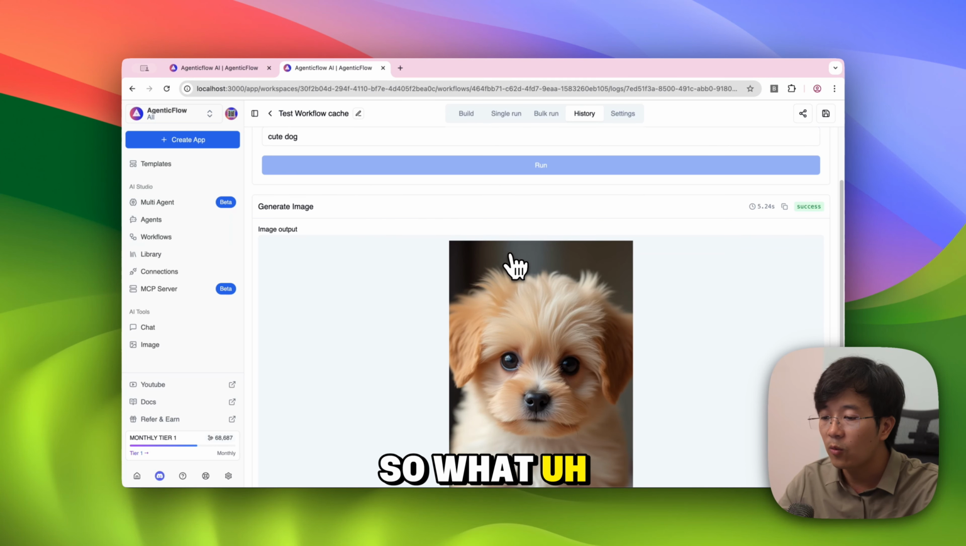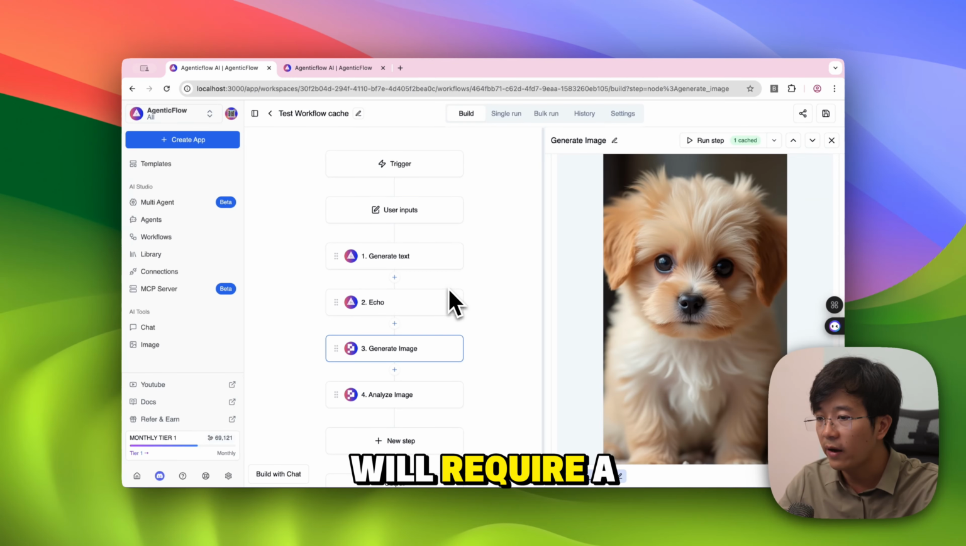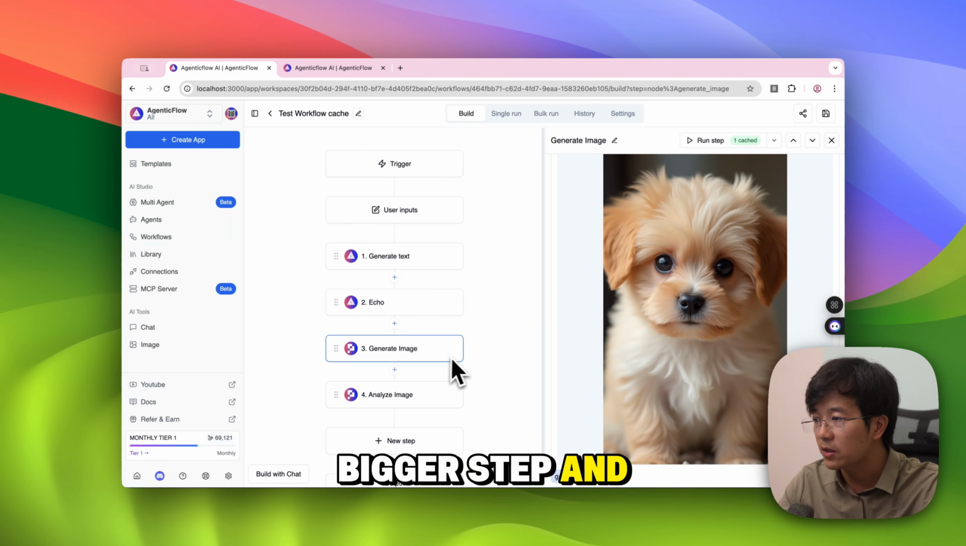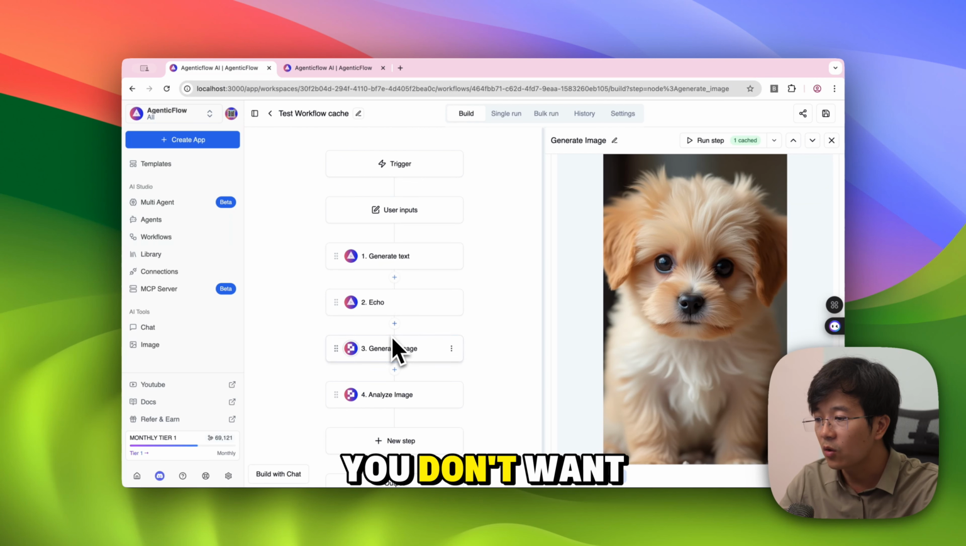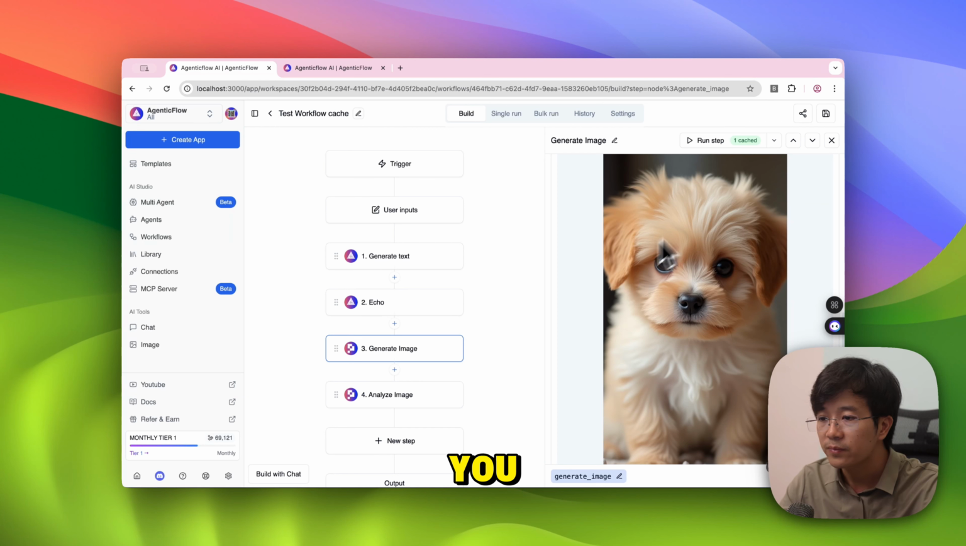So why is this going to be helpful? Over time, you will have a workflow that requires a lot of bigger steps, and it will be a challenge for you to work on a single step only, because you might believe that step 1 and step 2 are already working and good. You don't want to repeat them every time. So with this feature, you can rerun this one only, which would be easier for you.